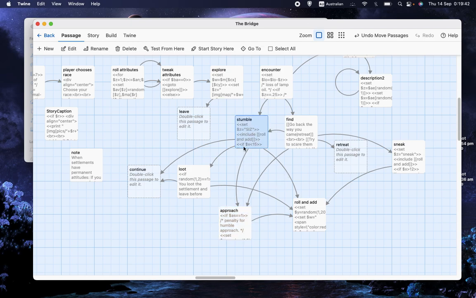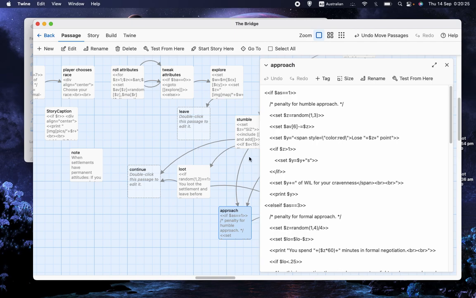So that's if we stumble in, and then if we find them, we can retreat, do nothing, go back the way we came, which is again a page that I haven't done anything on. We can try and scare them off, which just sends us to stumble. We just choose to treat it as if we'd stumbled in, and we can approach them in various ways. So I'll show you how approach works in detail, because that's the only significant change on the level of code that I've done in between since the last video.